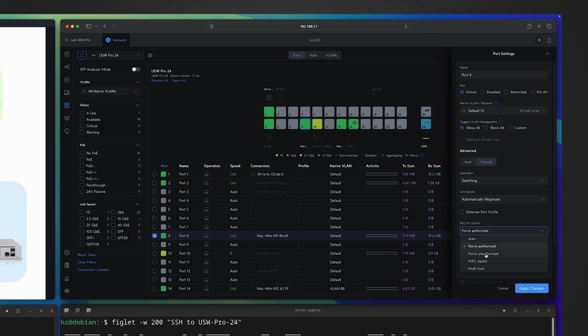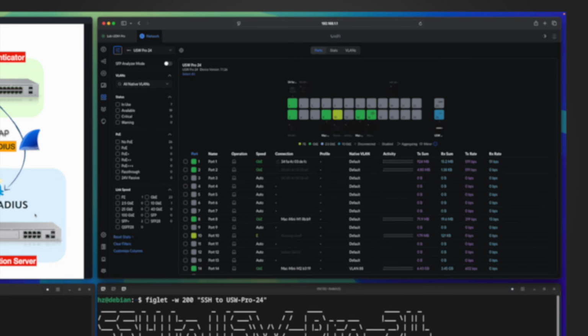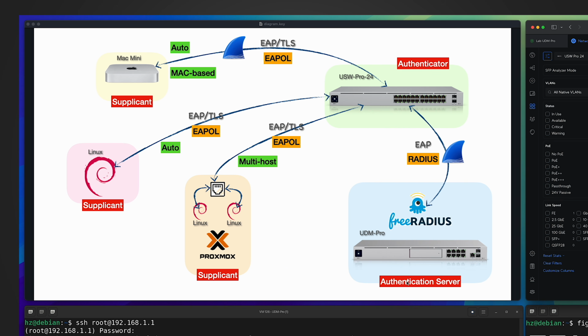Just to start showing something works in action, let me change it to auto. Later, I will explain what auto means, but for now, bear with me. We have the auto set here. I'm good with this port 8 control setting. Apply changes. So now we are done with the authentication server and authenticator. We need to move on to the supplicant.